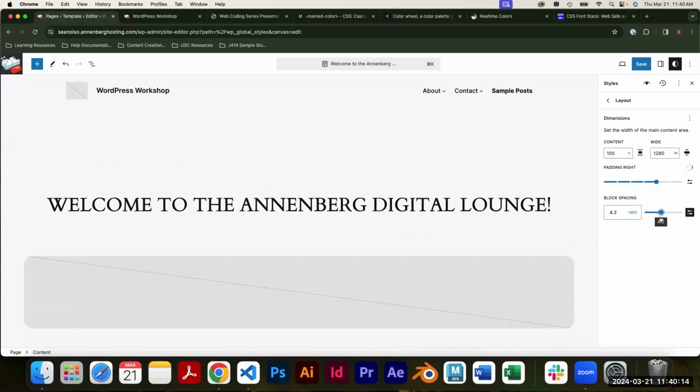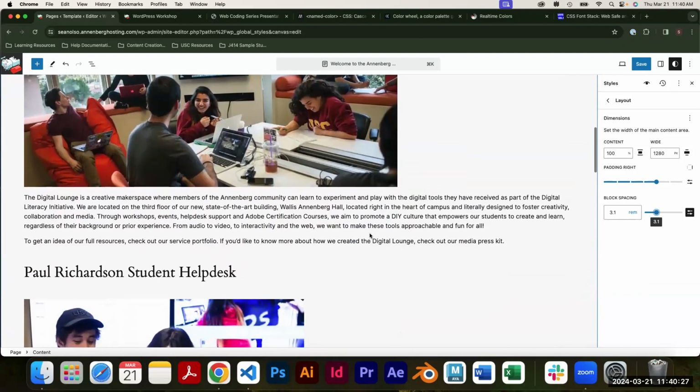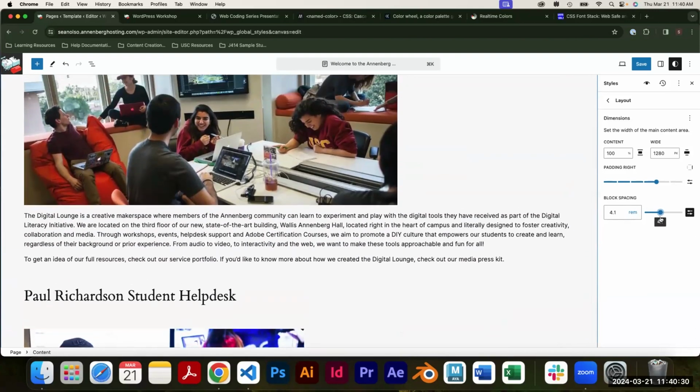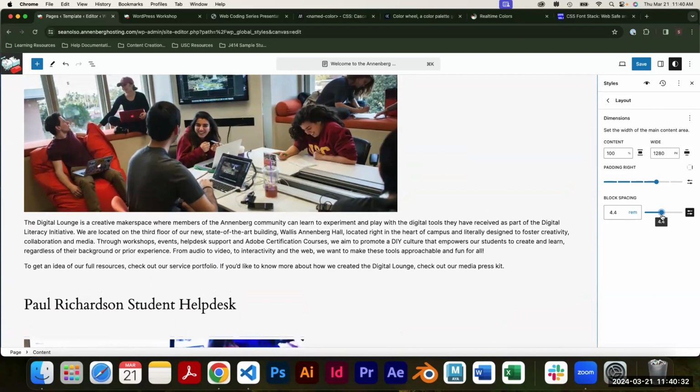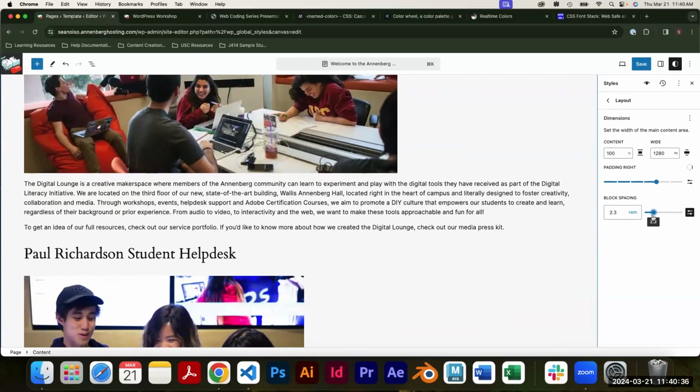Block spacing is going to be the distance between those different blocks. As you add content to your pages and your posts, you're adding them as different blocks, like a paragraph block, a heading block, an image block. And this block spacing determines how much space is in between those different blocks. You will notice though that I do have this one that's not actually changing between them. That's because there's somewhere more specific that is a different setting.